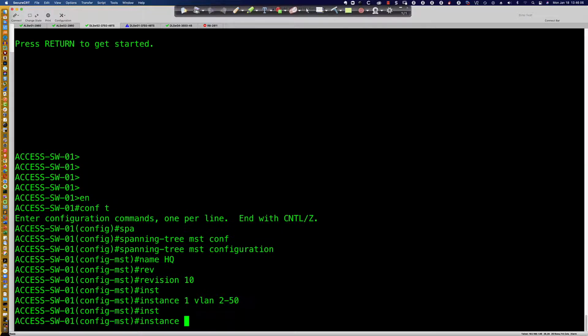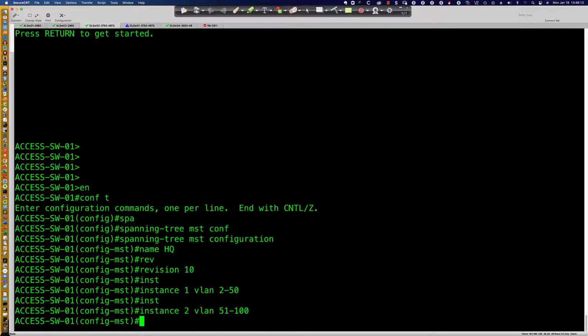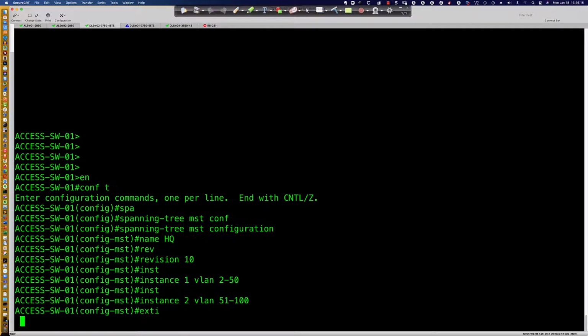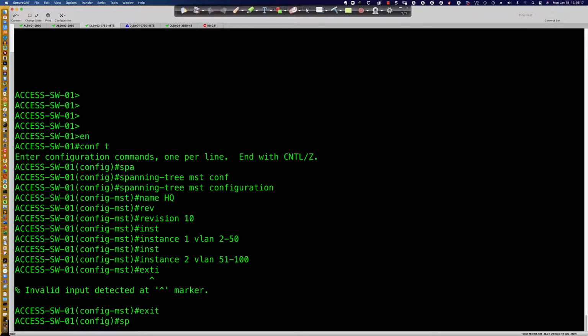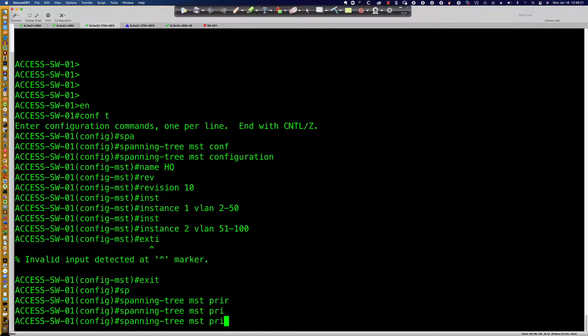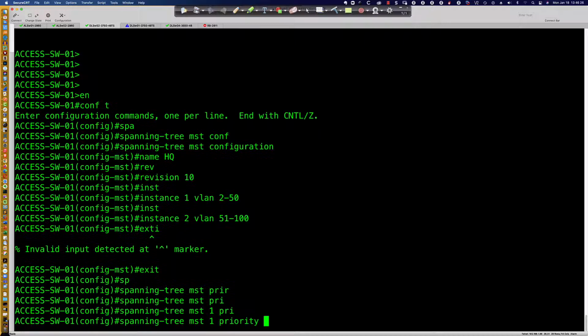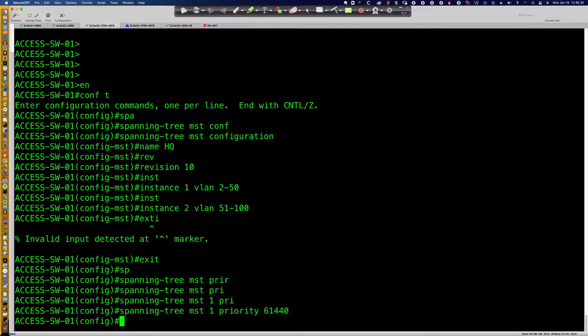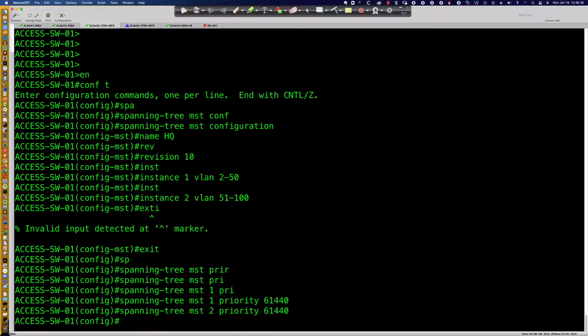And instance 2 maps out for VLANs 51 to 100. And then as soon as we exit out, we're going to set the priority. So we say exit, and then it's going to be spanning-tree mst priority. And here's where, spanning-tree MST1 priority. So I don't want it to be the root bridge or the secondary root bridge. So I set it to 61440, and then I'm going to run the same command over here again on the access layer switch for instance 2.